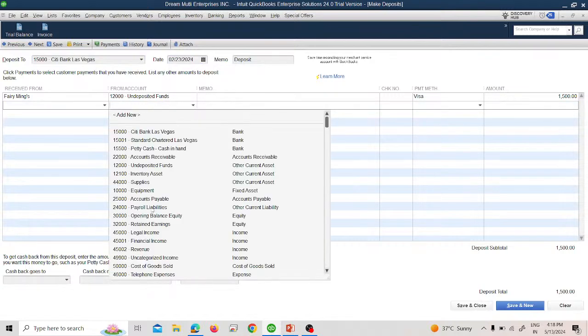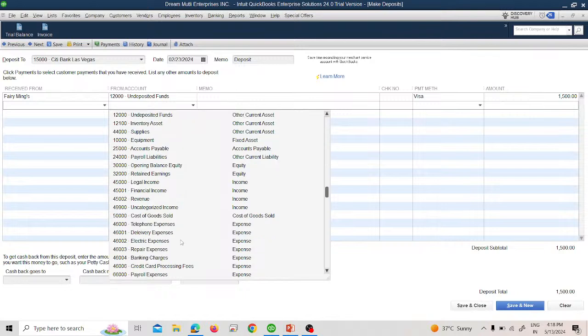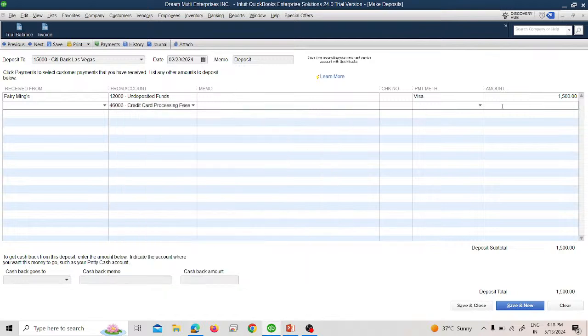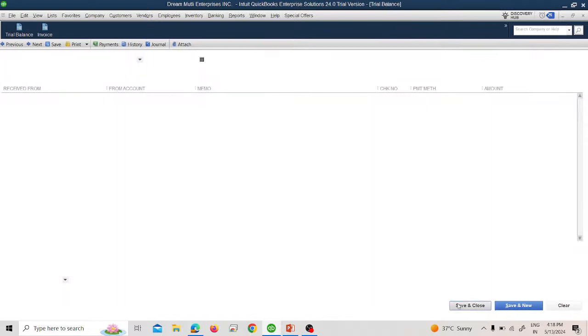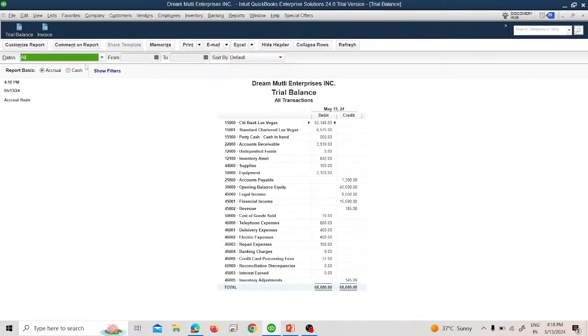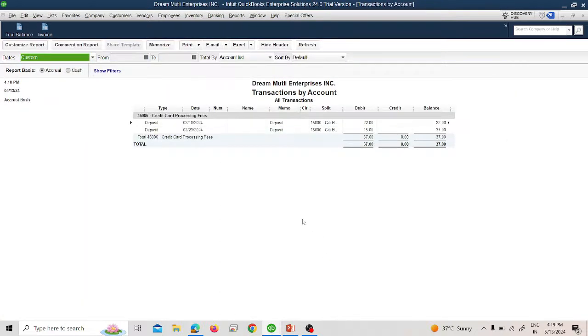The processing fee is -15, and you can save and close, and you will see this here. The bank account is increased by $1,485, and the processing fees are increased by $15. And when we double click, you can see that on 23rd February 2024 this amount is increased by $15.